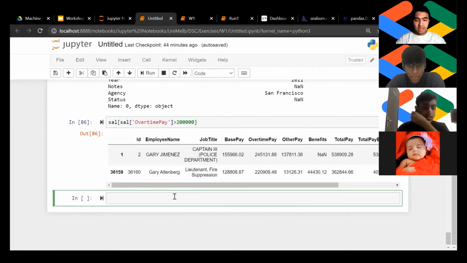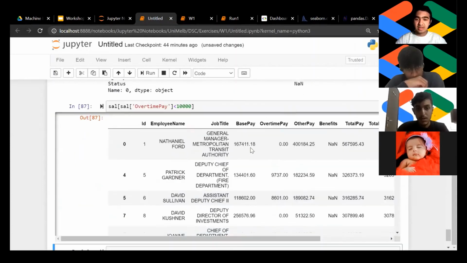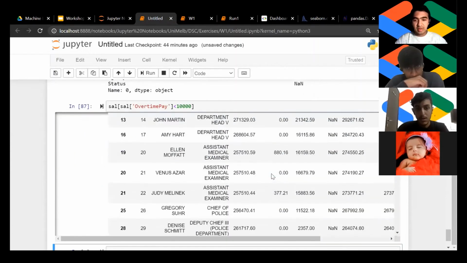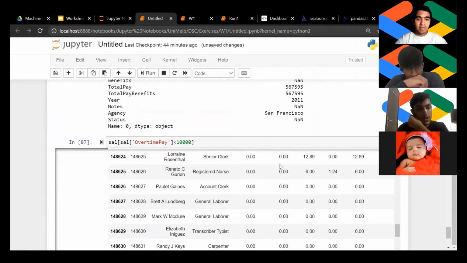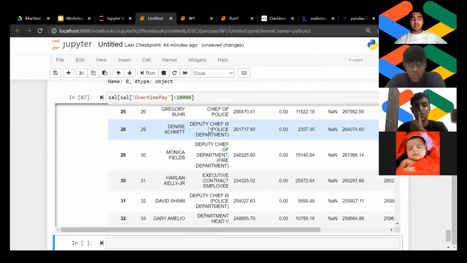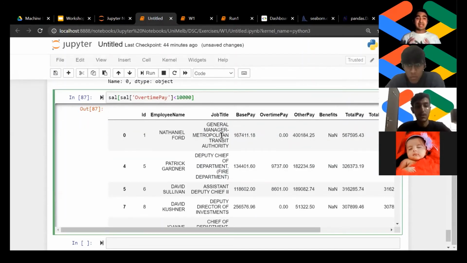So like that, I can set it maybe less than 10,000 to see if anybody's being paid less. Oh yeah, in overtime pay, a lot of people might just have 0 values, and that's completely fine. Again, broadcasting applies it to every single element. And in this case, again, it returns a data frame, right? It returns an entire data frame with certain set of values that are true based on this condition.